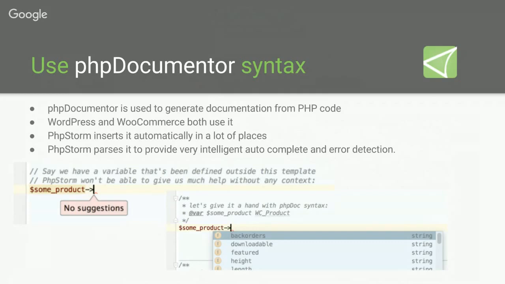For example, say I'm in a template and I have some product, and I do the little arrow, and PhpStorm will say no suggestions. It has no idea what some product is. But if right above that, I add a comment block where I say @var, which is you're basically describing what a variable is, and I say some product is a WC product, all of a sudden PhpStorm knows everything about WC product. So it can have the autocomplete in terms of all the different properties and methods on the WC product. Very helpful and good for people using your code as well. So you can use that within your classes, in your templates, everywhere, if you look up that syntax.